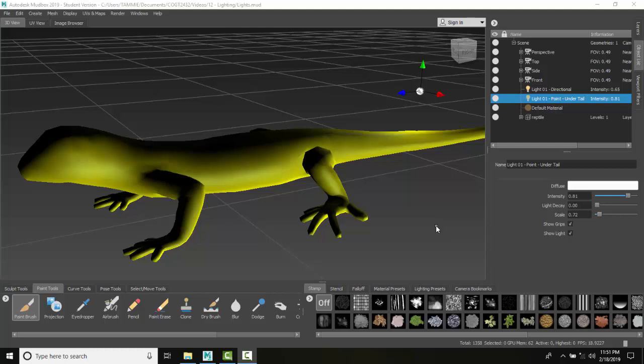Point light properties. A point light sends light in all directions, all 360 degrees, from a really small point in space, and it's supposed to represent an incandescent light bulb, a good old-fashioned light bulb. When we click on a point light, we come down here to our properties, and we have these different properties we can set. The first one is the diffuse color.